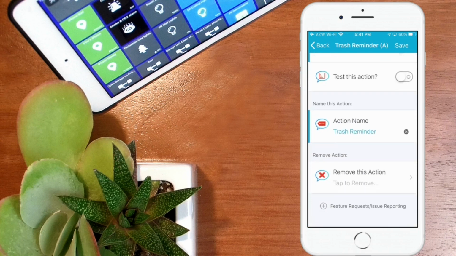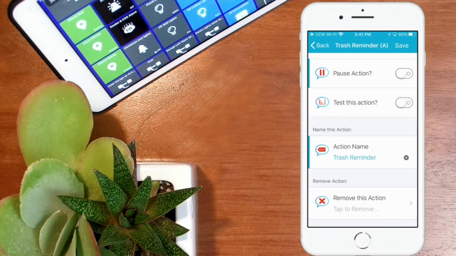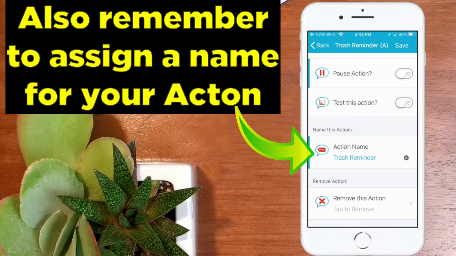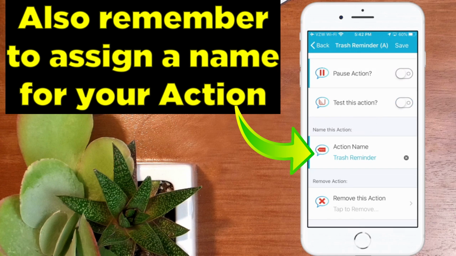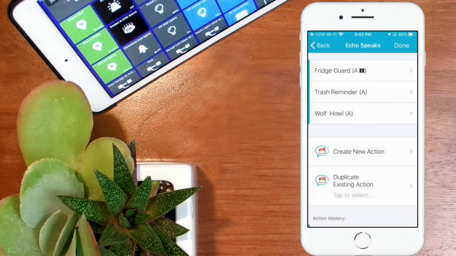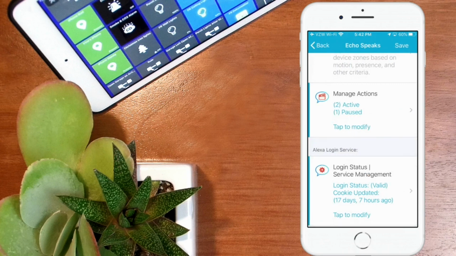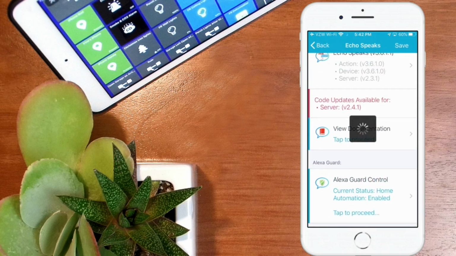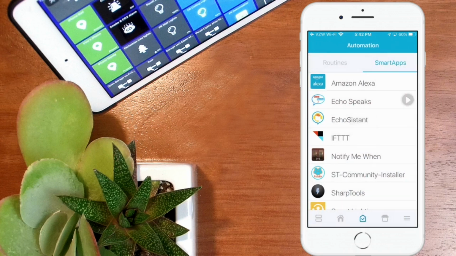Okay, now you can scroll down and you can see this little option here to test a notification. I'm going to go ahead and click on that. You'll probably hear it in the background. So hopefully you could hear that. That was on my family room Echo Dot. And then once you confirm that it's the way you want it, then you hit save and then hit done. It'll take you back to the main page. Hit save again. And we're back to the main menu where you can see Echo Speaks here.